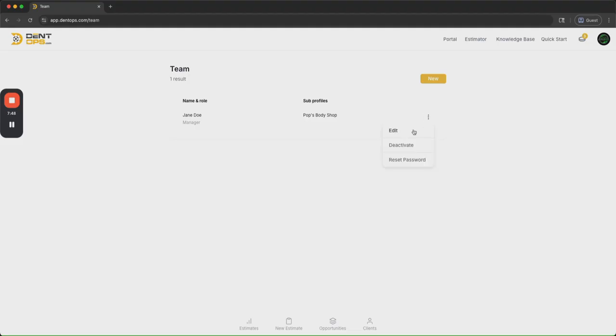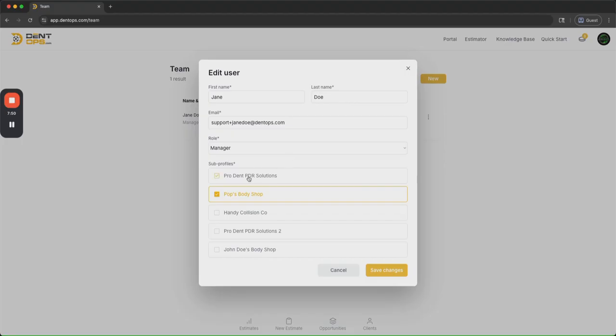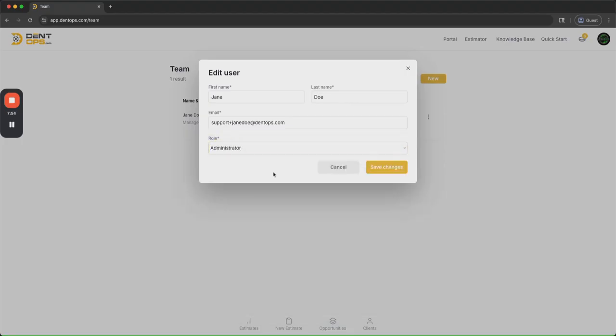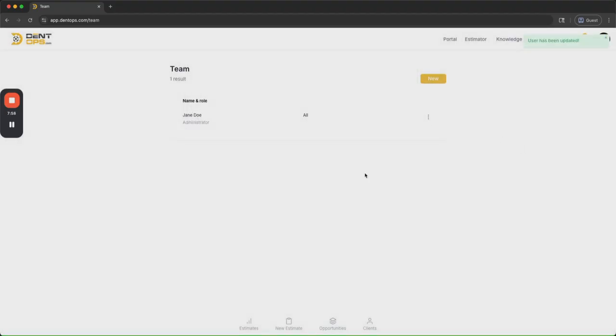And then let's say Jane does a really fantastic job, and we actually want to bump them up to administrator. We want to give them full access to everything. We can hit Save Changes, and you can see here Jane's been bumped up, and Jane on their side would have access to everything. They'd have more permissions and more ability to do things inside of the Dent Ops account. So it's really as easy as that to manage team members.